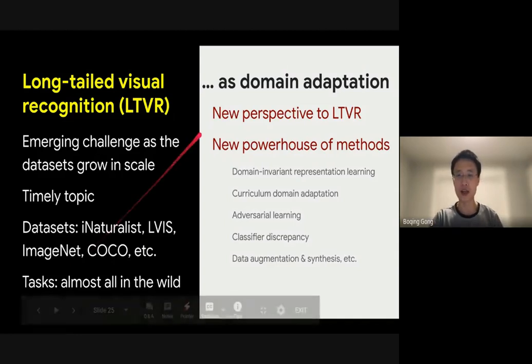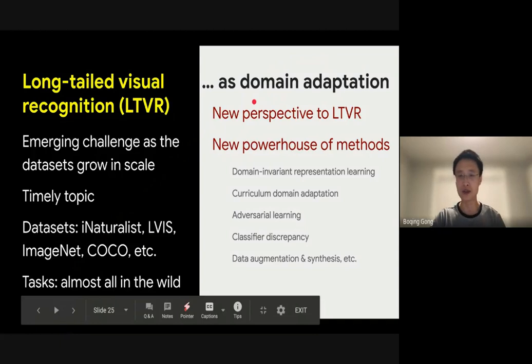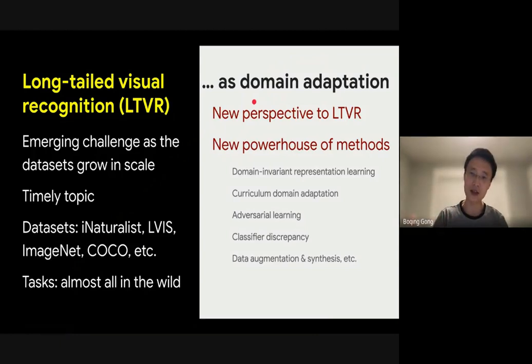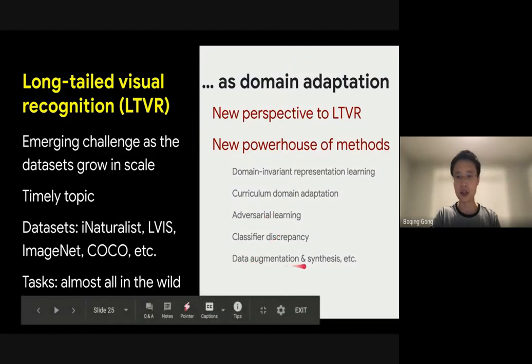Also, we provided a domain adaptation perspective to understand this long-tailed visual recognition problem. So our take is that the old techniques for the old AI problem, like imbalanced classification, might be useful for handling the head classes. But for the tail, we really need more recent techniques, including meta-learning or domain adaptation techniques like domain invariant representation learning, curriculum learning, adversarial learning, data simulation, and so on and so forth to handle the tail classes.